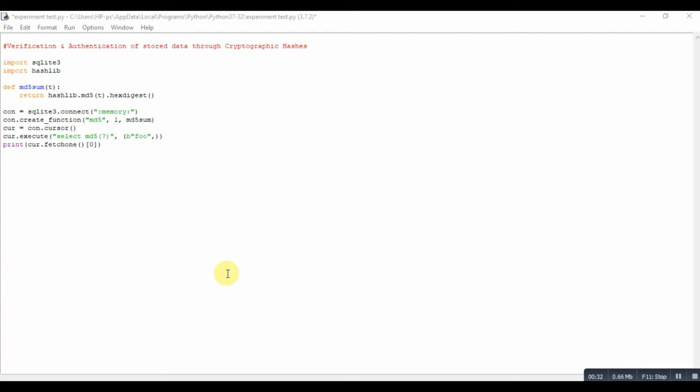So in this video we're going to get an understanding of a concept normally used in programming, which is MD5, the acronym for Message Digest 5, and we use it in Python. It is primarily used for the verification and authentication of stored data through cryptographic hashes.